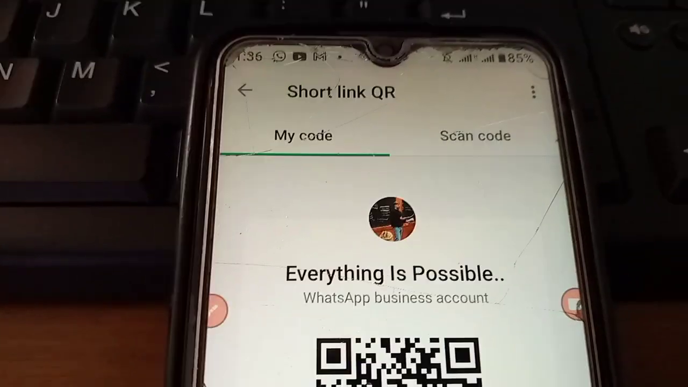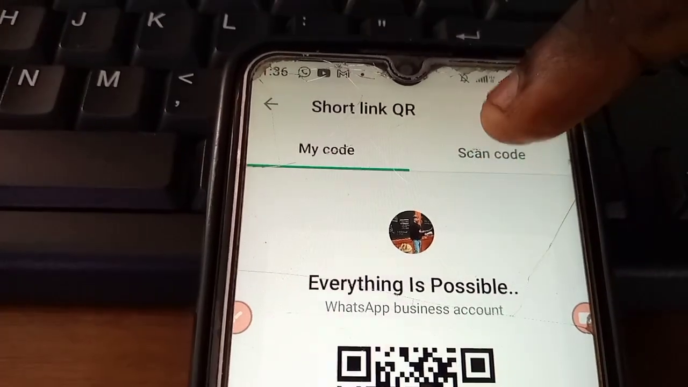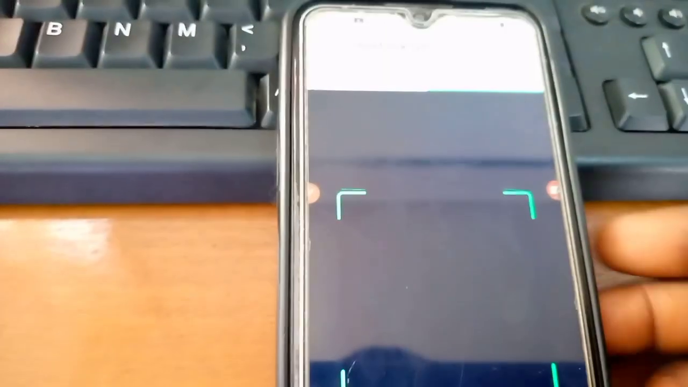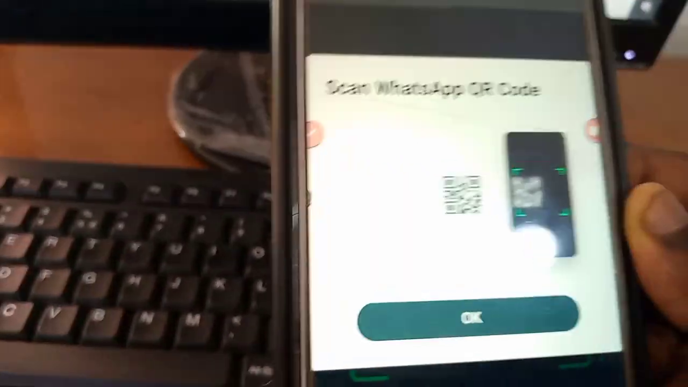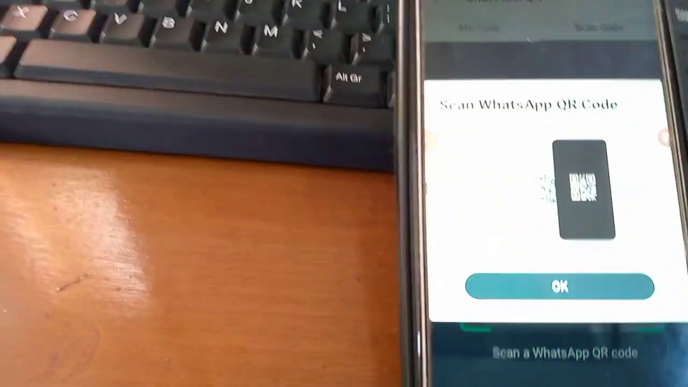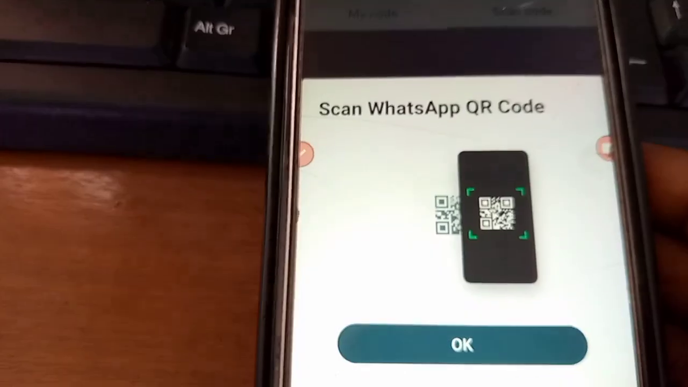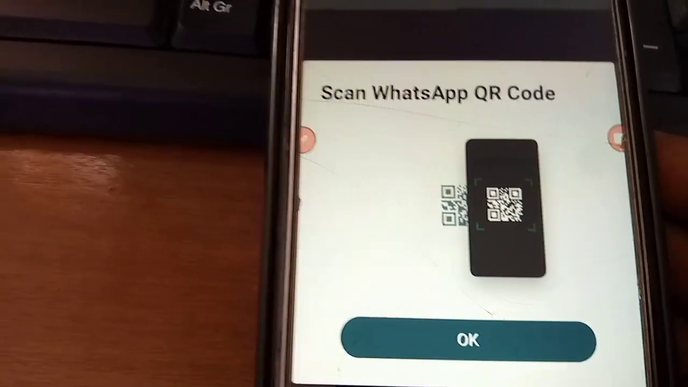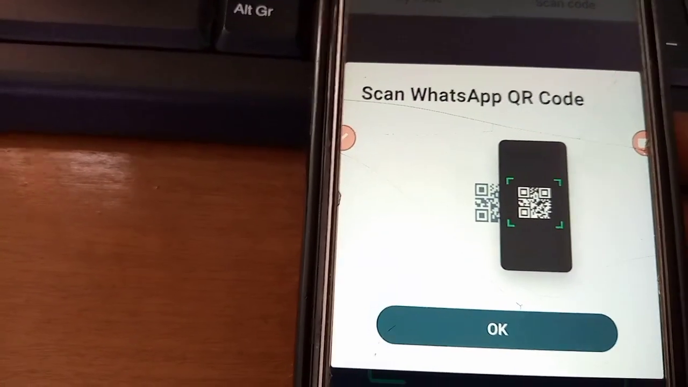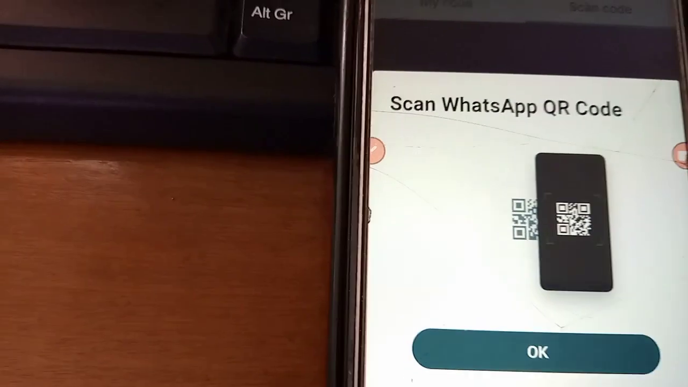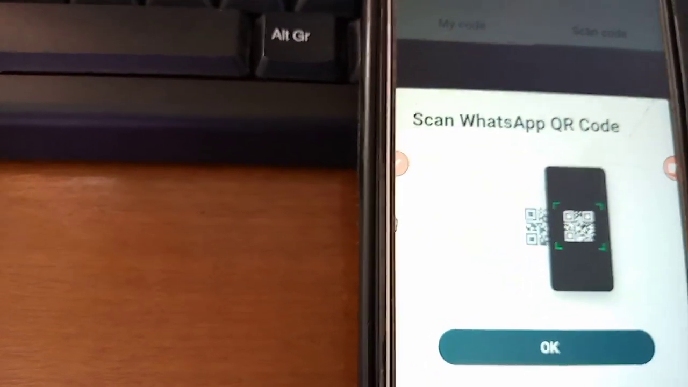So what you have to do next is let's go to this section, the scan code. When you get to the scan code, as you can see, the camera is on. This means you can scan anyone's WhatsApp QR code to chat with a person. So this is how to scan. As you can see on my phone screen, scan WhatsApp QR code. You can use it to scan someone's QR code. As you saw mine, you can scan it, and when you scan it, you are going to chat with the person easily without taking the person's number.